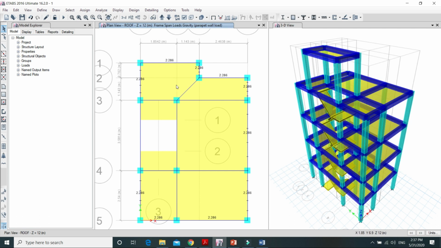Now we are left with assigning the staircase loads to the beams. So we will make it in another video, assigning the staircase loads on the beams.